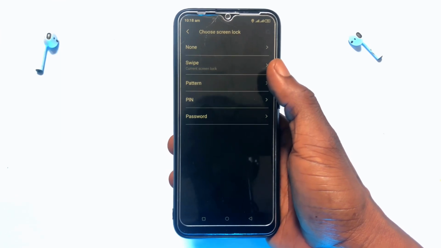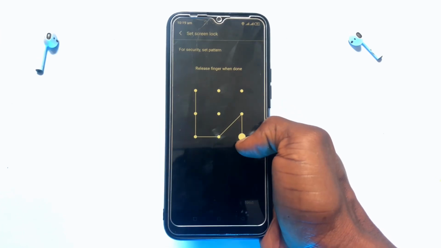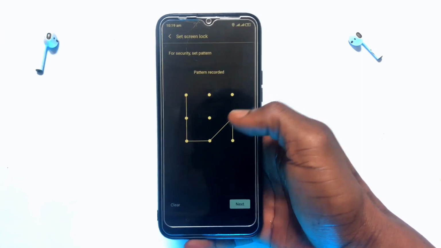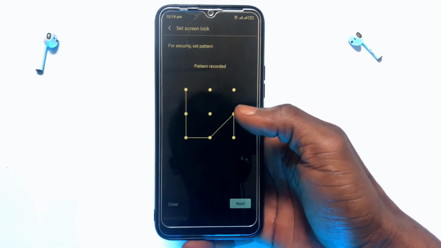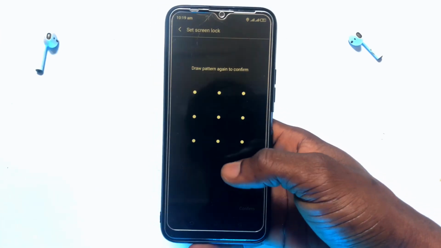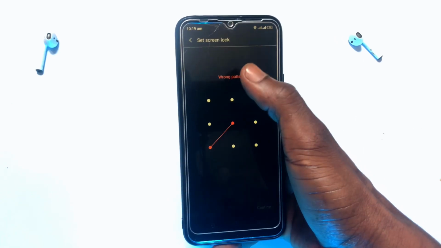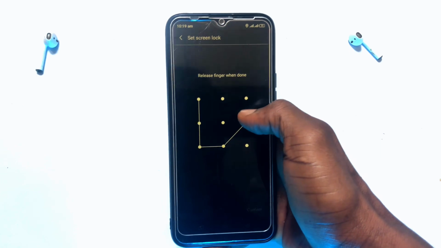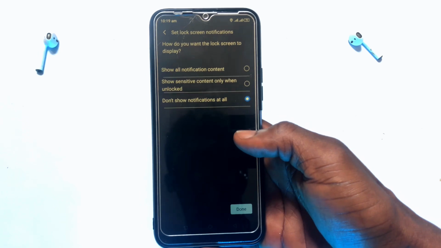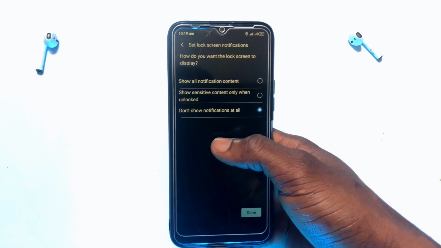As you may already know about the pattern, you are just going to set a pattern just as you want it, and that is going to be your screen lock. What I have drawn here is my unique pattern that I want to use in order to unlock this particular device. If you click on next, it means you have accepted that, and you are going to confirm it again. Make sure it is the same thing that you drew earlier, and then confirm. So that also has become your screen lock, and you have several options to decide from.